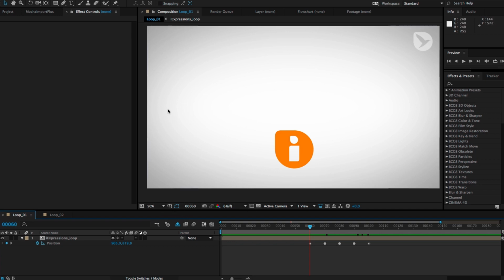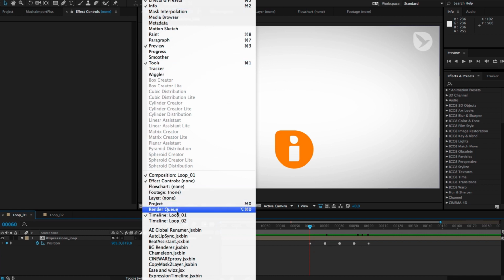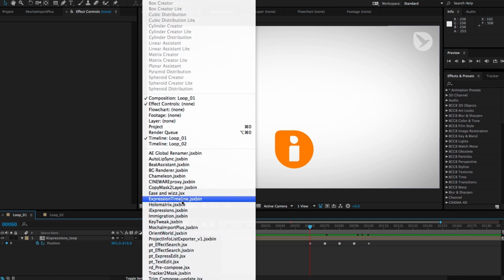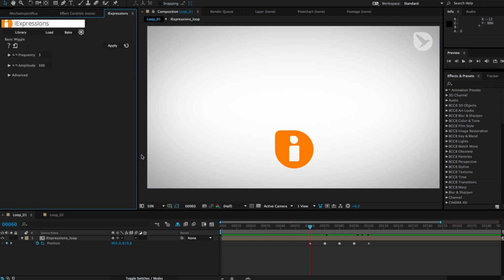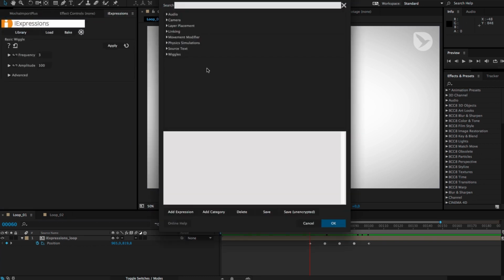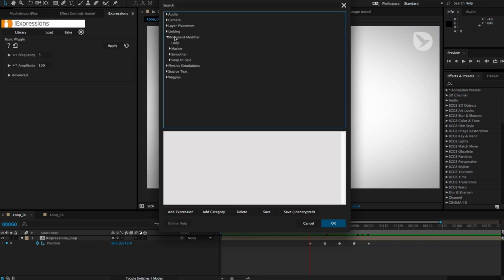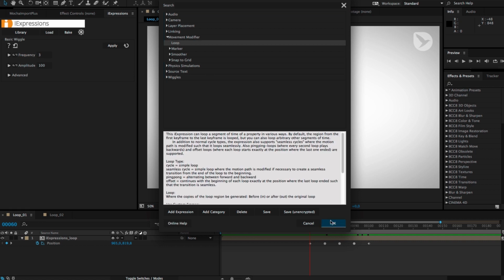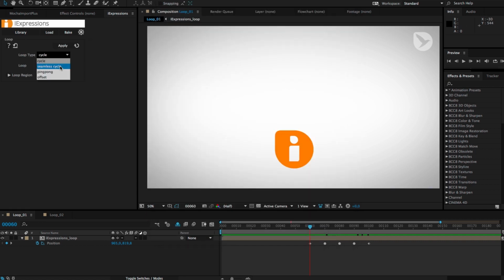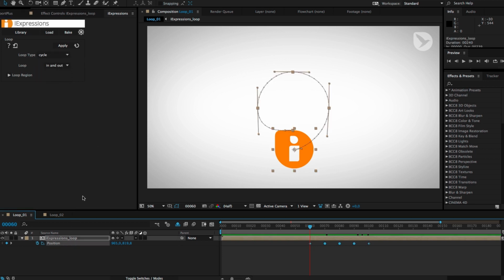To open up the iExpressions user interface, you just have to go to Window and select it out of this list in the bottom. In the iExpressions library, you can find the loop expression under Movement Modifier. There are four types of loops that you can choose from: Cycle, Seamless, Ping-pong, and Offset. Let me show you how they work with a few simple examples.